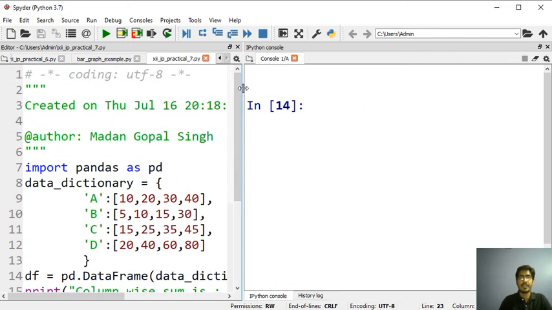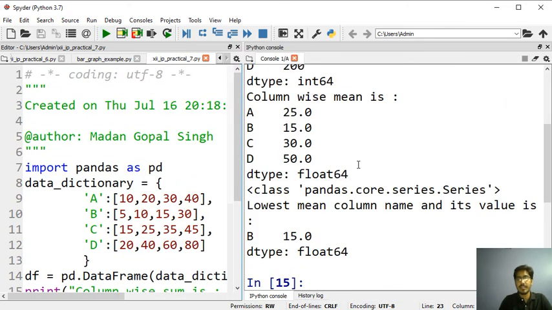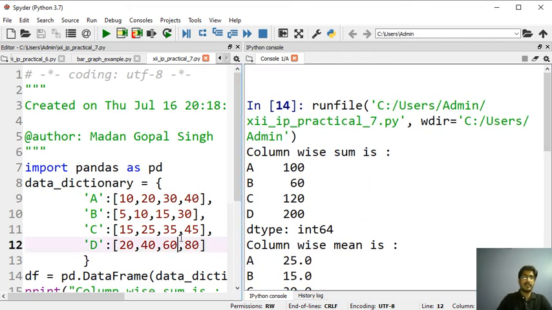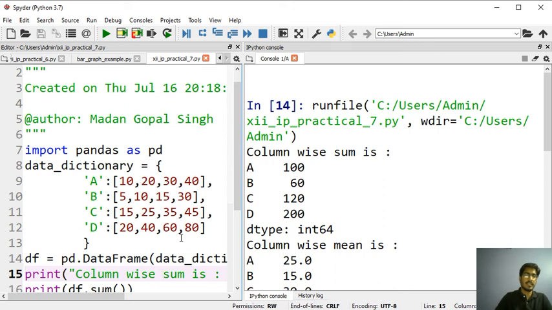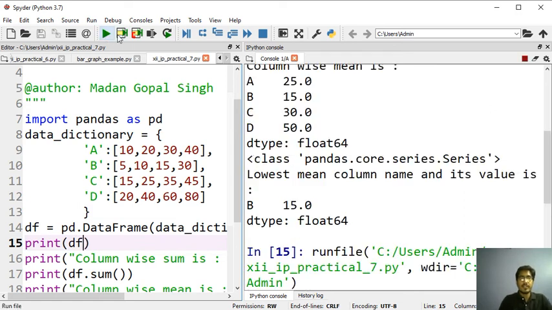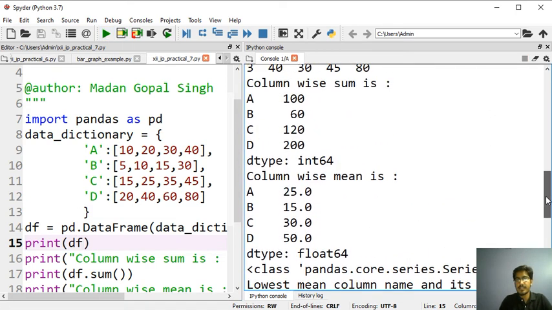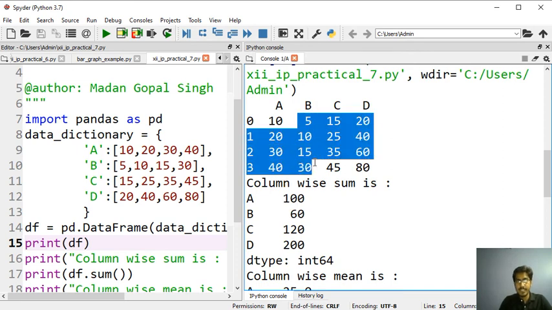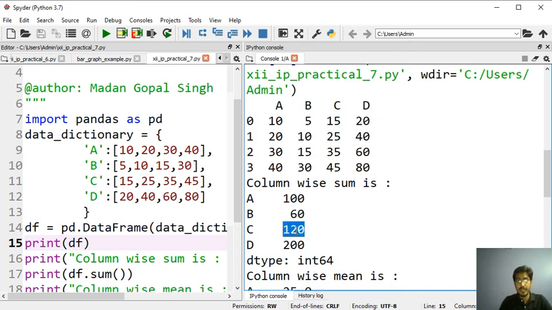Now let me show you. To run this, just click on the run button. Let me print the data frame df also, so that you can get an idea. So first we are printing this data frame. This is the data frame. Column-wise sum we are printing: A column 100, B column let's say 60 is the sum, and C column 120, D column 200.